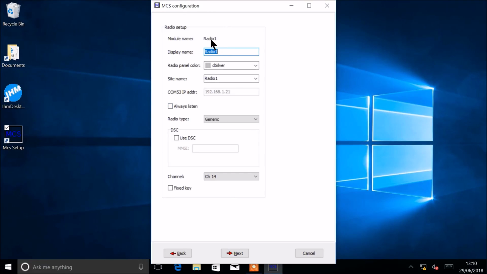I can give it a new display name. I will call it Sailor VHF. I can give it a new color if I want, and the IP address for the gateway for this radio. I can choose always listening. Then I'm not able to put this radio into standby mode.